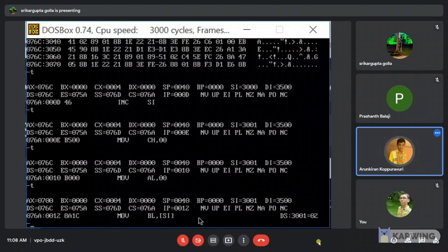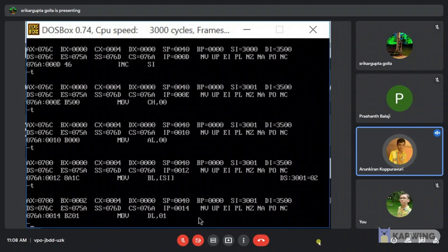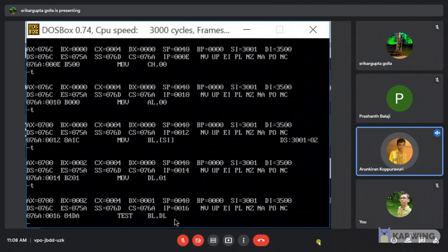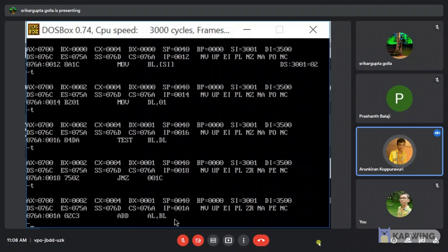Here, at address 3001, we got the value 2. We will check whether 2 is odd or even. To do that, we move DL comma the memory at SA. Now BL will hold the value 2, and in the next instruction we will move 01 into DL, and we will test BL comma DL to see whether the value is odd or even. In the next instruction, if carry is not 0, then it will go into the loop. Otherwise, it will add the AL comma BL registers.